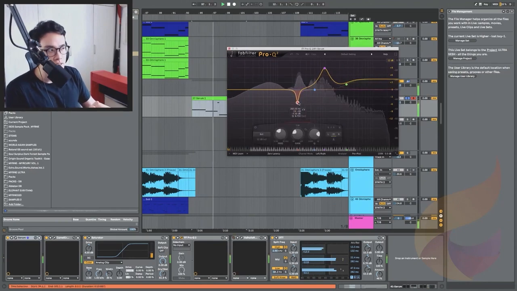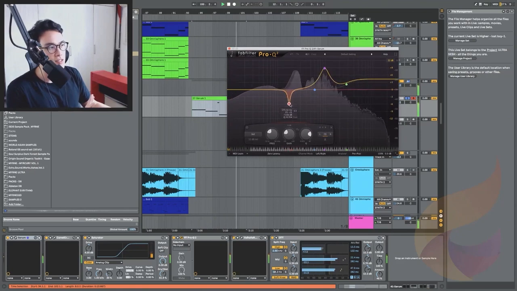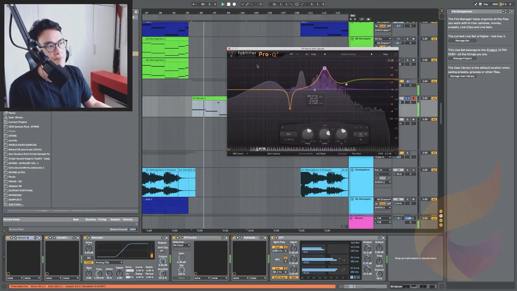For some reason I dipped this. Oh, it's probably because of this. So that was a little loud and annoying. And I bumped this up because I think the harmonics are there. Yeah.